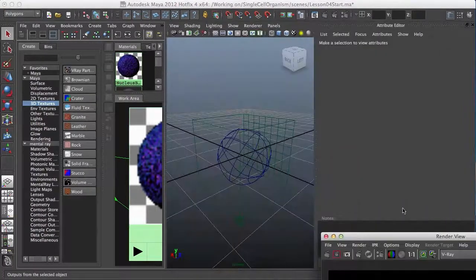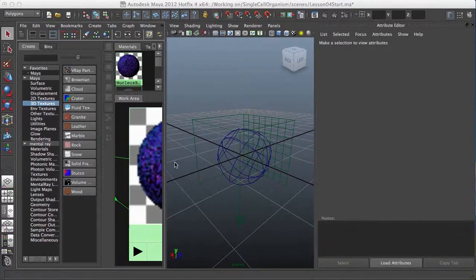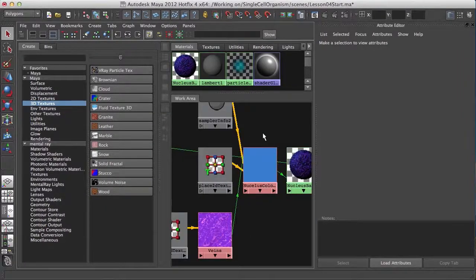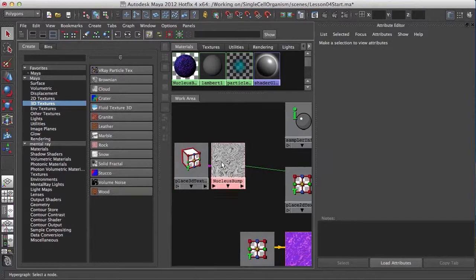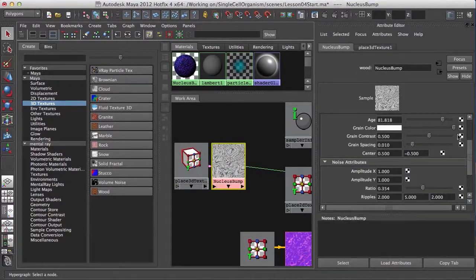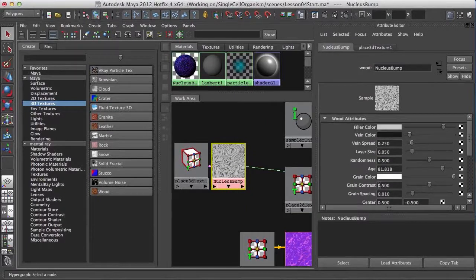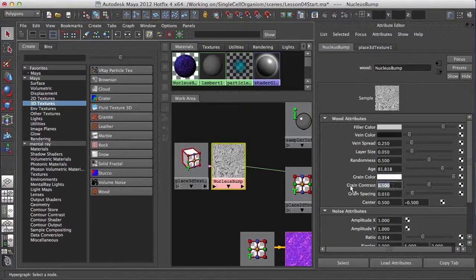and we'll start tweaking this. And we'll just go into the nucleus bump, and just under grain contrast, put that to 0, and grain spacing, have that to 0 as well. This will remove the grain from the shader.